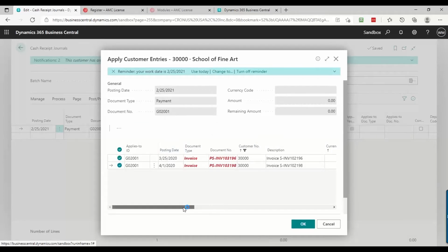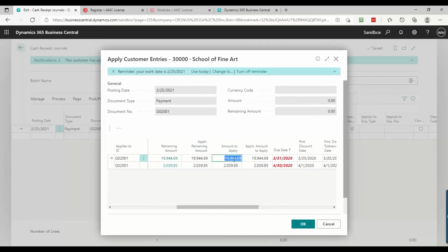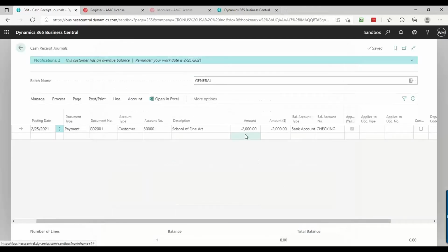Now in this case, again, it automatically fills in that you're paying the full amounts. So if that's not the case, you come in here and you say, all right, again, I'm doing 1,000 over here, 1,000 here, 1,000 over here. And then you hit OK, and it brings that amount into the journal for you. Okay, so either way will work. So then I go ahead and I'm going to post this.